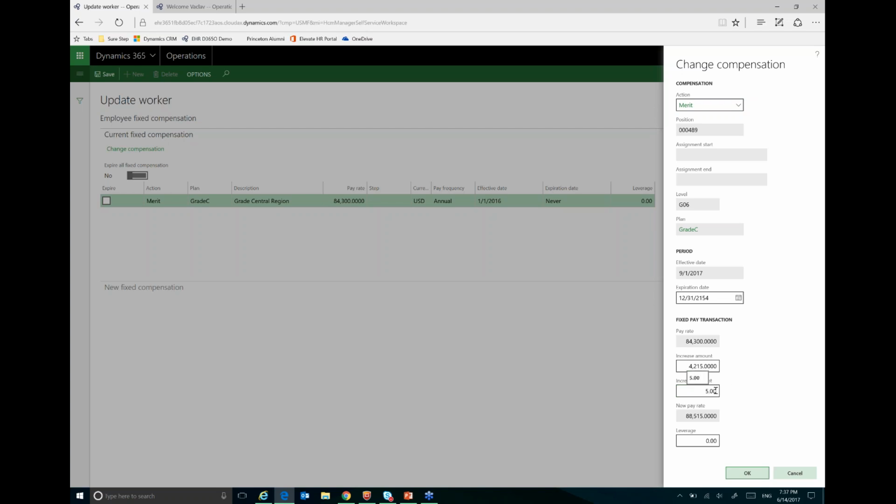So I can type in either a percentage or an amount, and it'll tell me, okay, here's what he started with, and here's what the new pay rate comes out to if we're updating this. So I can see if I give him a 5%, that comes out to about $4,200, and here's what the new pay rate would be. I can always adjust this if I want to give him, let's say, 4,000 even. That's going to come out to an increased percentage of 4.74, so I can track this however I need to.